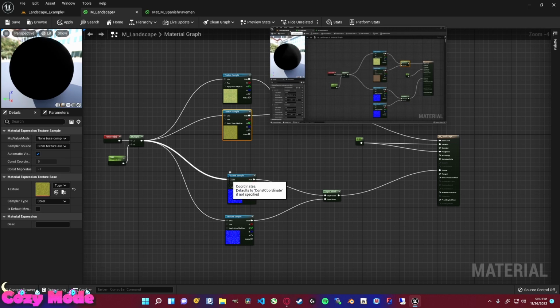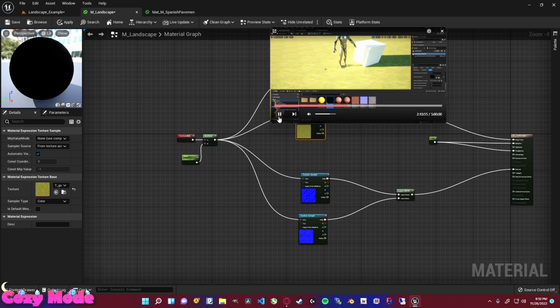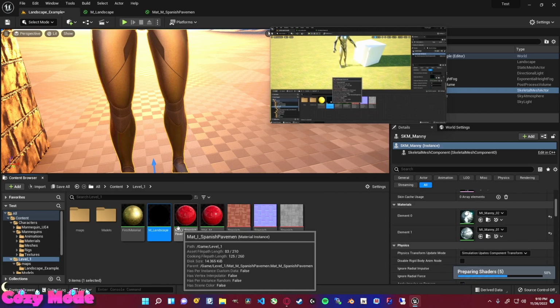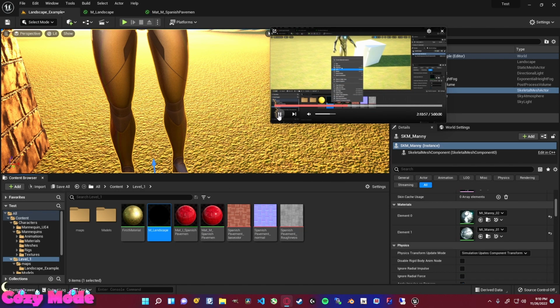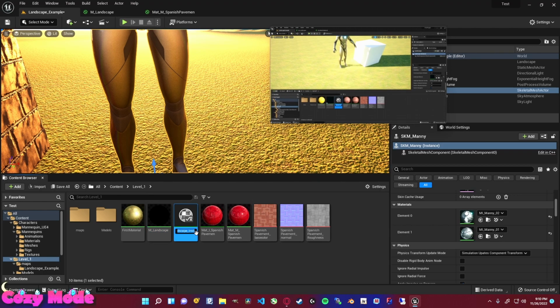So press apply, and we won't notice any changes since we have to create a material instance of our landscape and apply it to the landscape. Oh yeah, that's right. I'm looking at this and it doesn't look right. So right click, create material instance.